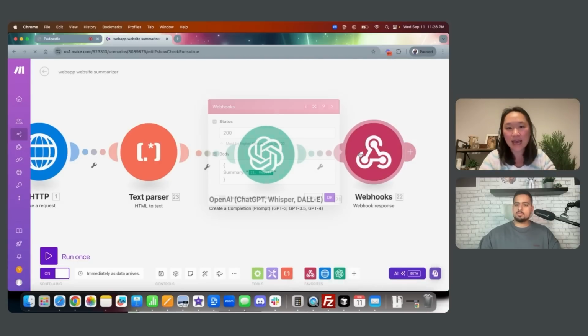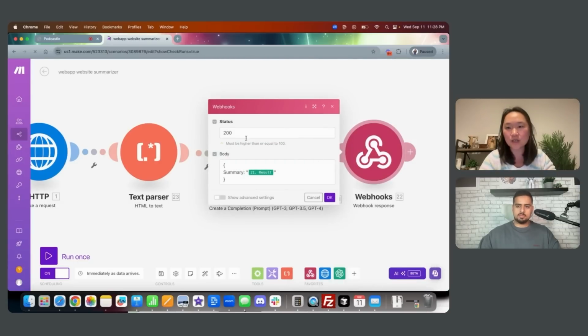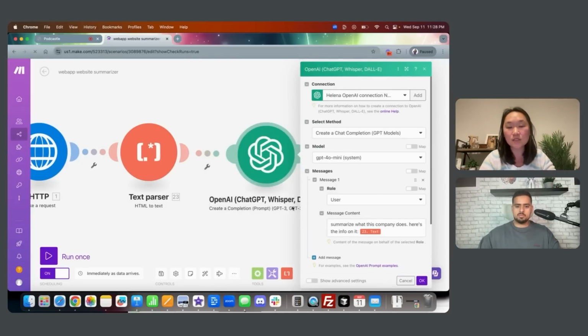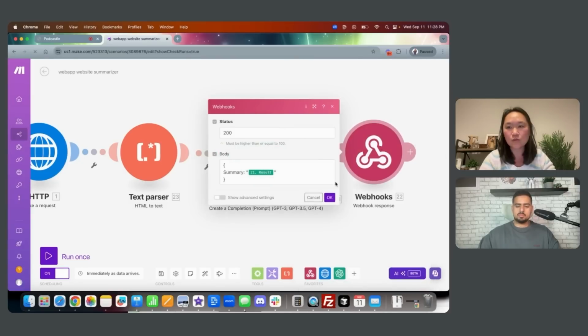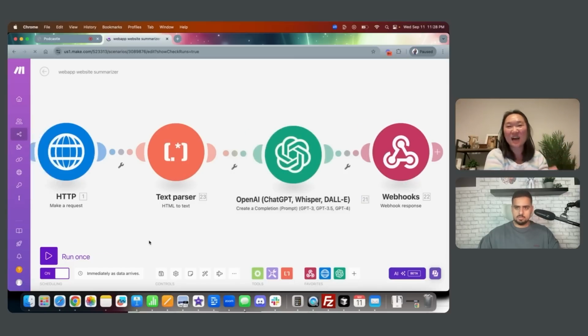And lastly, after we got the summary here, I did a webhook response to send the results, what we wrote in our summary, back into the webhook so that it can be displayed in our Replit agent web application.